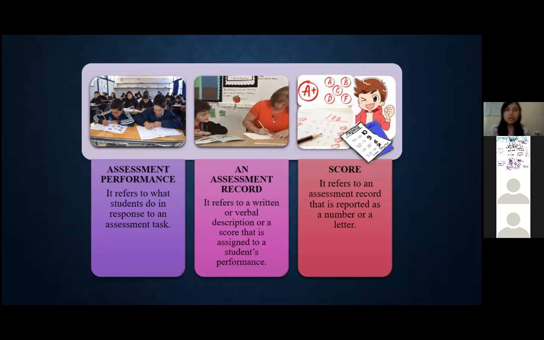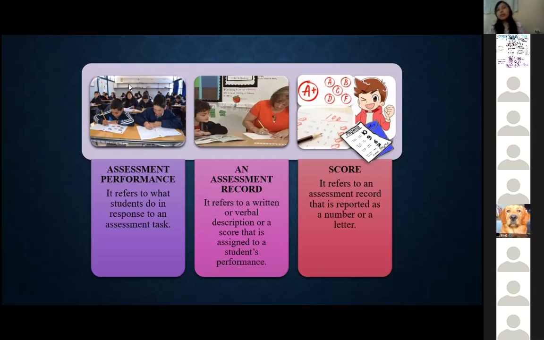First, we have some important definitions. The first is assessment performance. It refers to what students do in response to a specific assessment task. It could be actions or marks in an answer sheet, or samples of writing or speaking, or a combination of these.